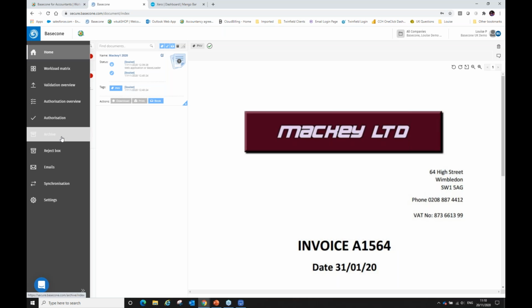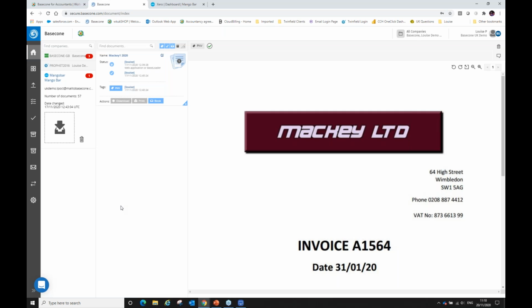So your first user is your super user, and then you use the settings within Basecone to add additional users and companies into your own secure environment. So this will only ever contain the companies that you invite in. You will see that I have 3 companies available to me as a user. So I have one connected to Sage, one to Twinfield, and I have one connected to Xero called Mango Bar, which is the client that we are focusing on today.